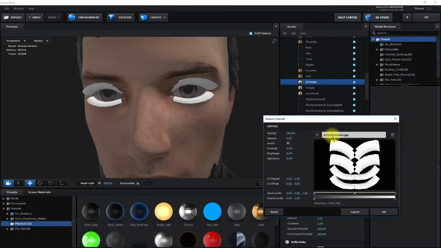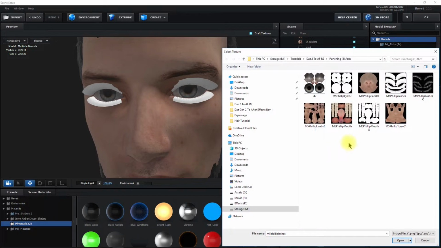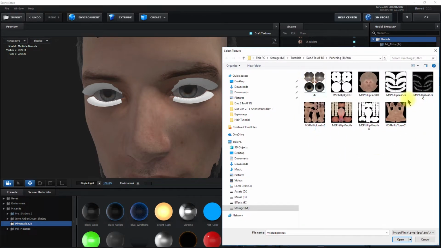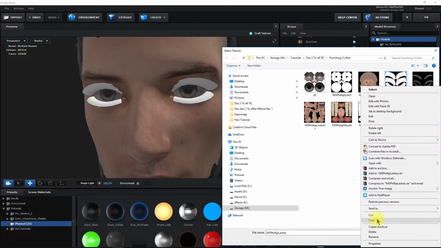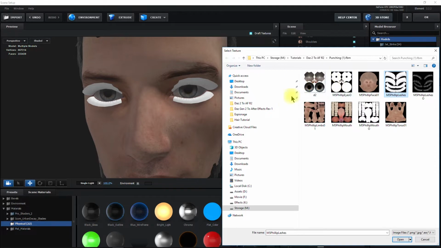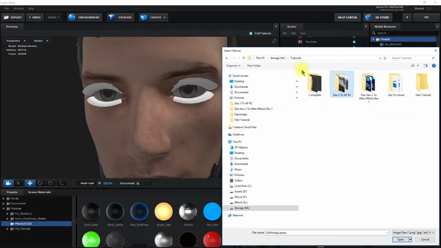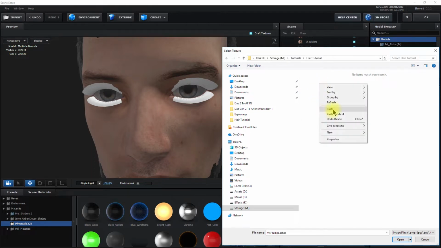So open the material up by double clicking on it, and then find the eyelashes and right click and copy it. What we're going to do is we're going to bring it out of the composition and bring it over to our working directory, which I've just called hair tutorial, and paste it. So we've got the eyelash, the diffuse layer, which is all we need.